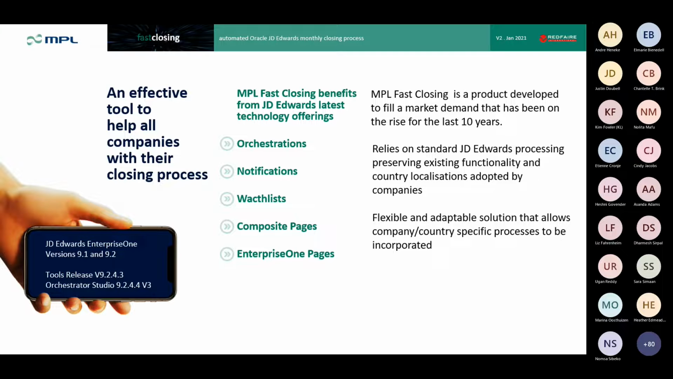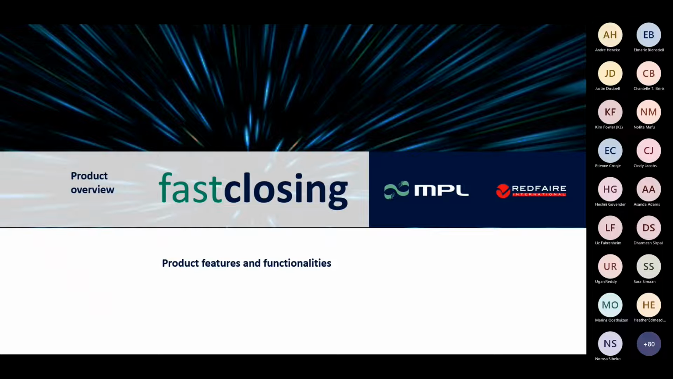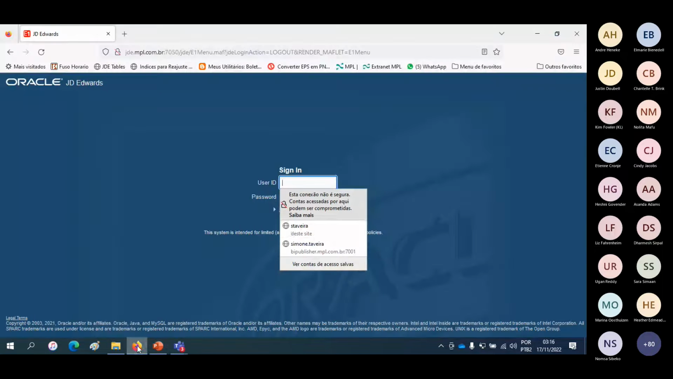Now we will see a product live demo here. Let me go to the JDE Edwards application.